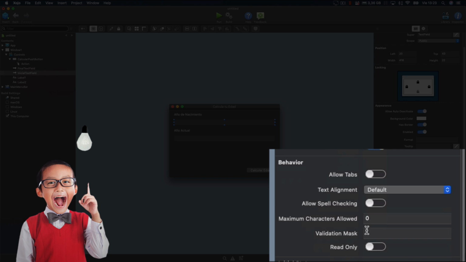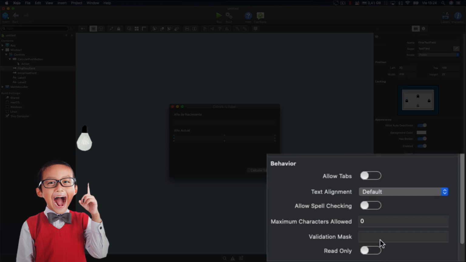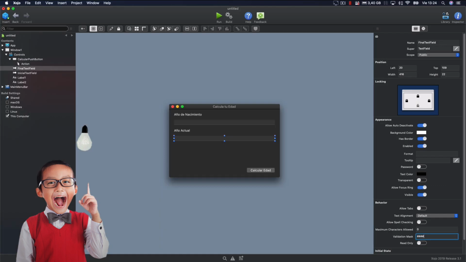For example, we can type the number sign character, both to define the kind of data the user can type and the number of characters allowed for the input. In our case, a year is composed by a total of 4 digits, so we type 4 sharp characters for the validation mask. We repeat the same operation for our second text field, 4 characters. So we are instructing our text fields that the user can only type digits and that 4 is the maximum allowed of digits as the text field entry.